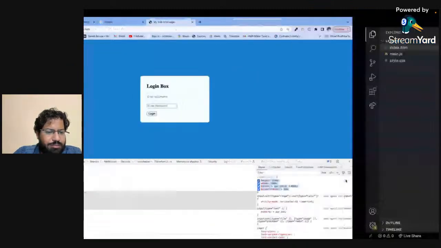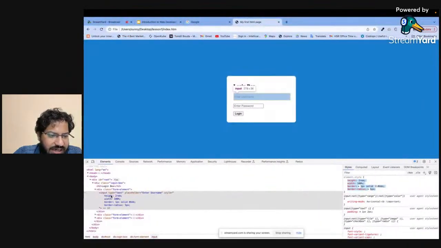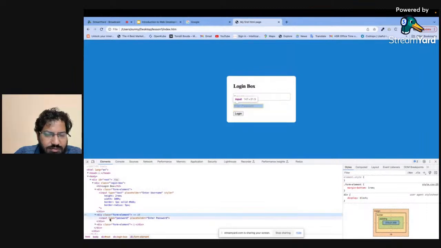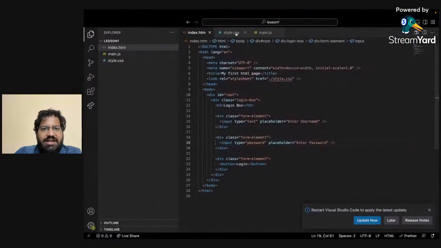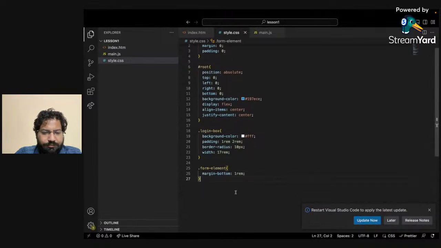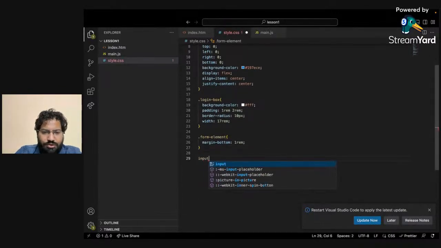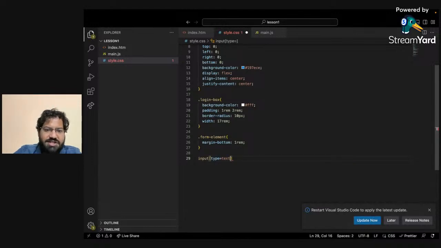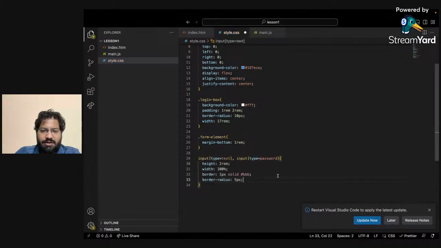Okay, so input type text. Now we have to target input type text and input type password. How do we target it in CSS? Input type equal to text, and input type equal to password should have this property. I'll explain you both.